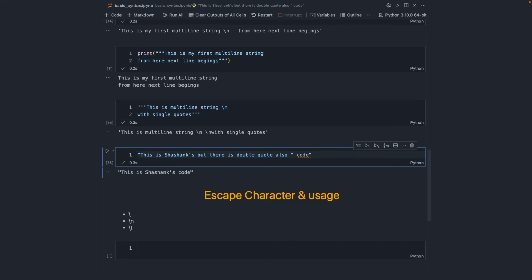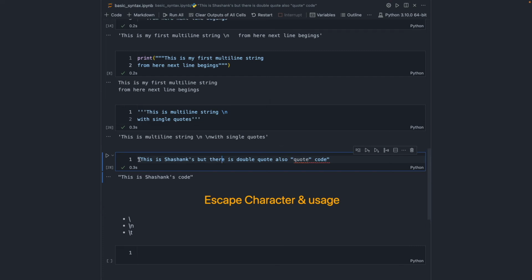So let's use a double quote. Yeah. But now again the problem has come. So now what is the solution to resolve this? One way is to use these 3 quotes or multi-line strings.